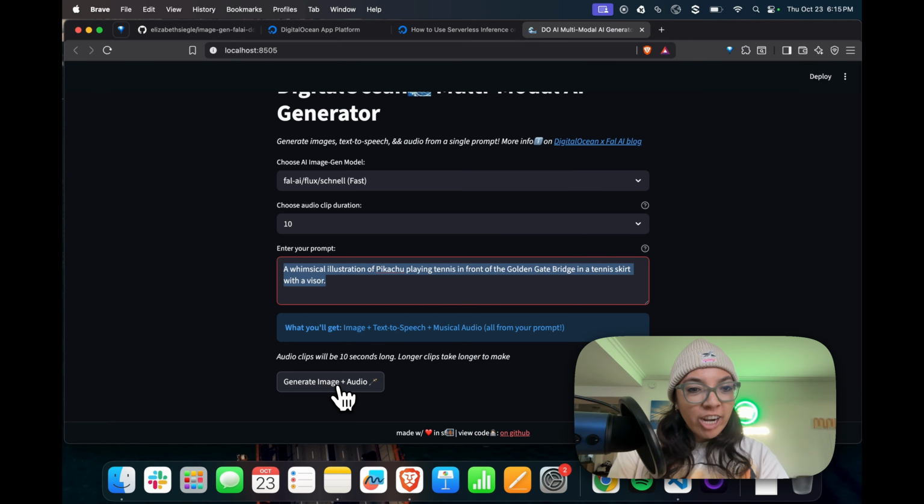But there's only one problem. This Streamlit app is running locally. What if I want my friends and family to see it? So we're going to go to the DigitalOcean App Platform, and I'm logged in here, and I've clicked App Platform, and then you can see all of my different apps, my team's different apps. We're going to click Create App.